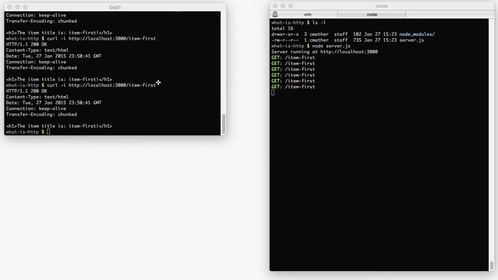Now, since we're using the curl utility, we're seeing that the HTML that's sent back is just text. It's just a string of text, and it's up to the client to decide what to do with that text. And in the case of the browser, it will take this HTML and render an image to the screen. So let's open up a browser and take a look.